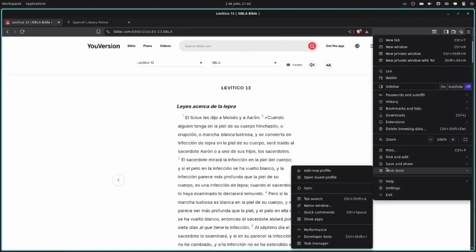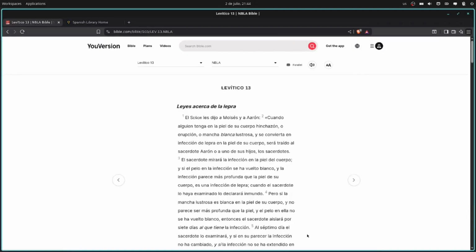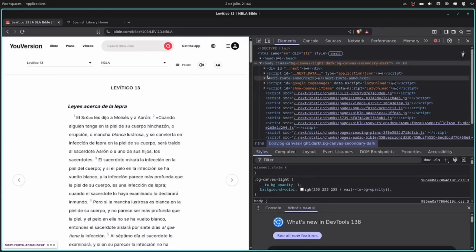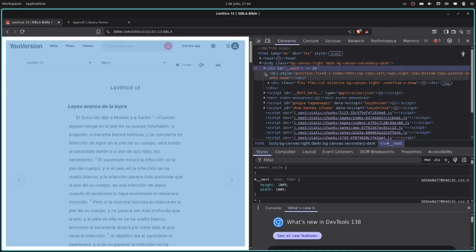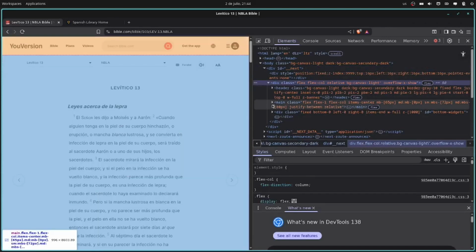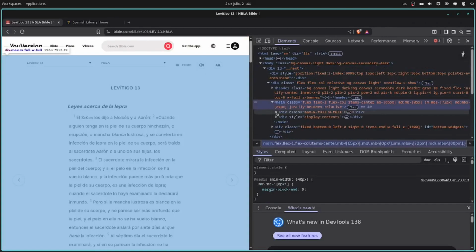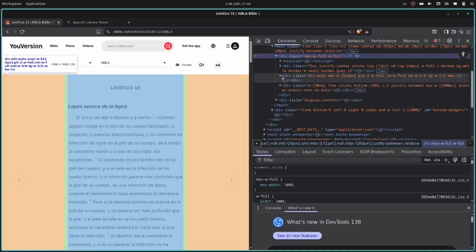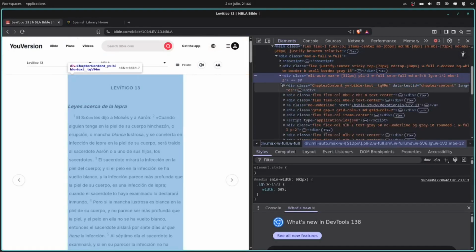So let's see how it's built using developer tools. Well, we can just start digging through the HTML structure, right? Just understand how the developers put it together.